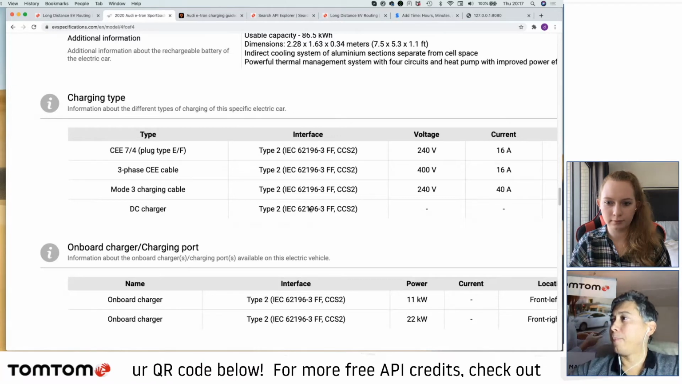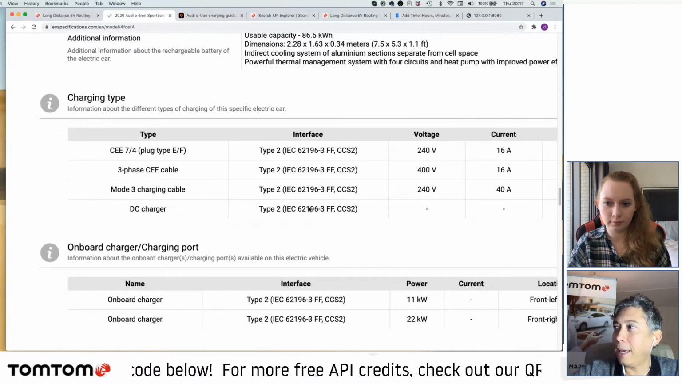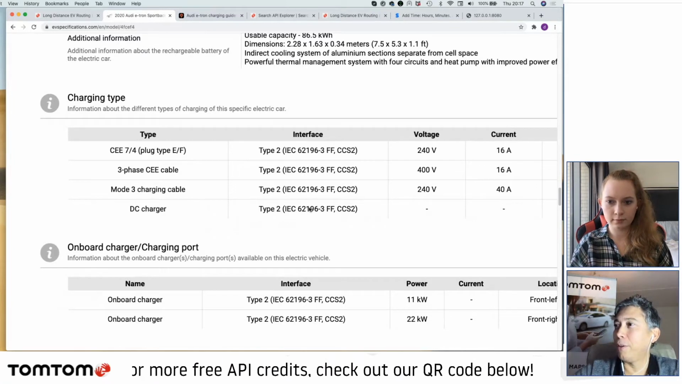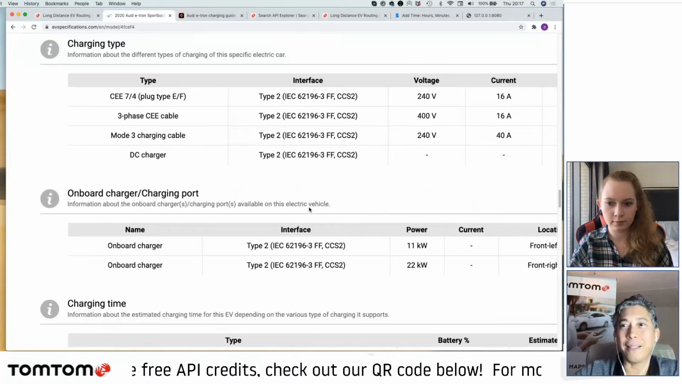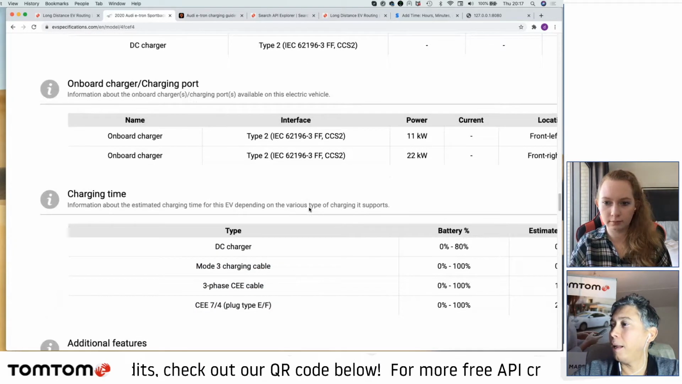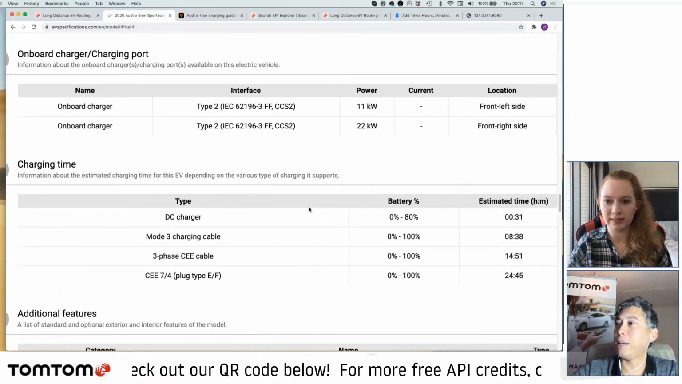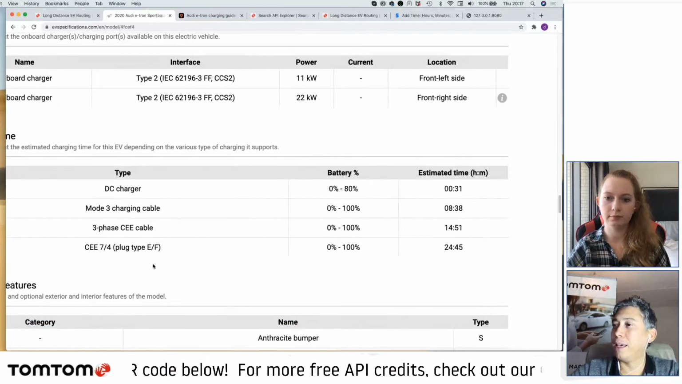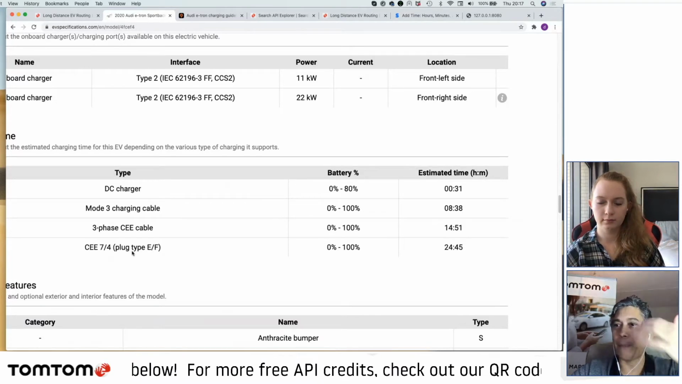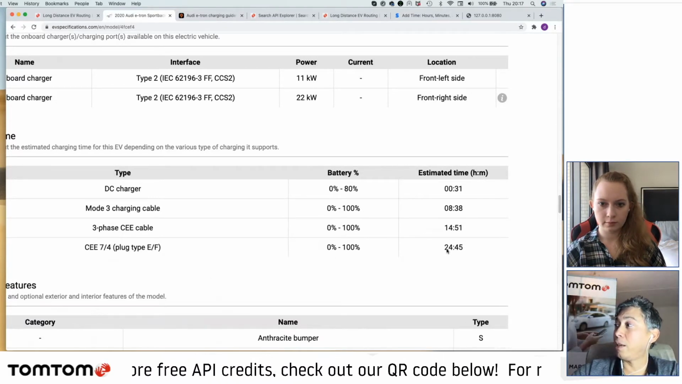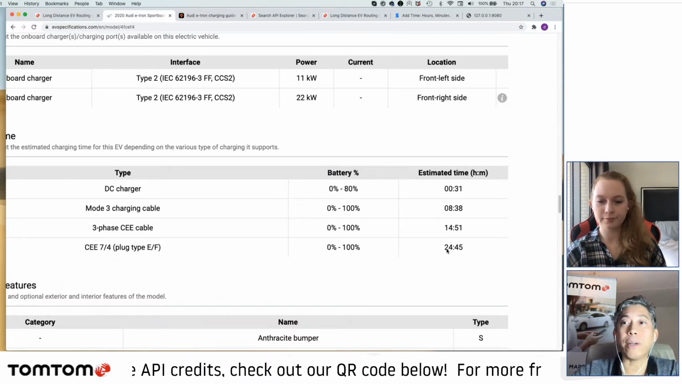Now, we have to create an object that contains this information somehow, because we need to pass it to the endpoint for the routing API. Yep. And the next one is charging time. We have all the information here. If we are using these types of connectors for this type of charging, 100% of the battery will be charged in 24 hours.